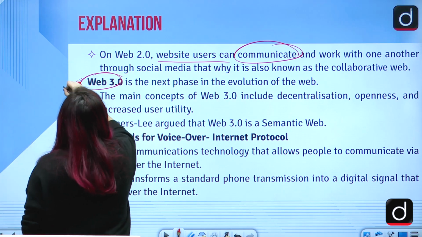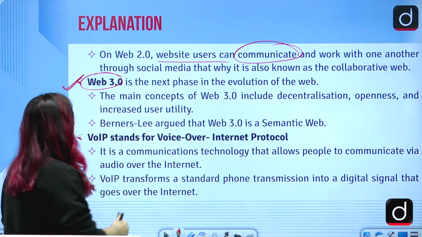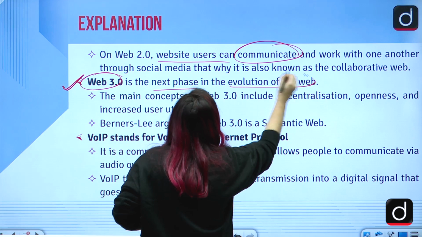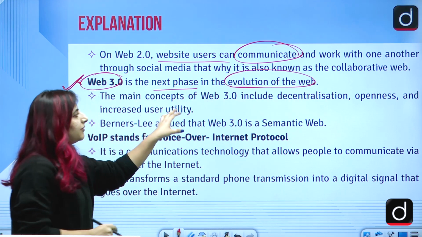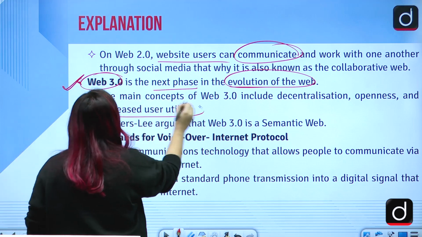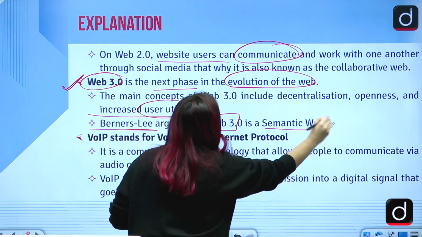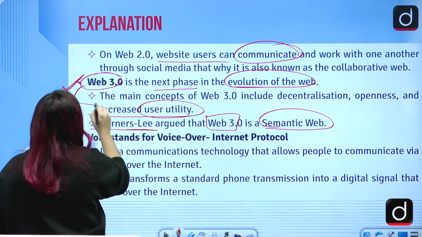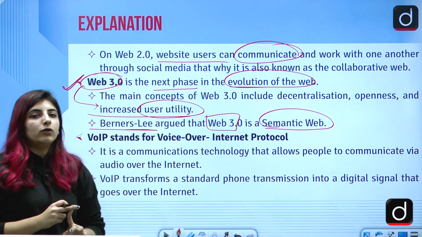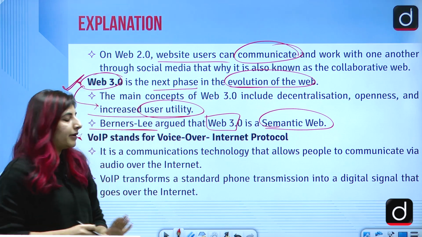But if we talk about Web 3.0, it is known as a semantic web. Next phase in the evolution of the web. The main concepts include decentralization, openness and increased user utility. Berners-Lee argued that Web 3.0 is a semantic web. So first of all, memorize this very thing, that Web 2.0 is collaborative web, Web 3.0 is semantic web, correct?